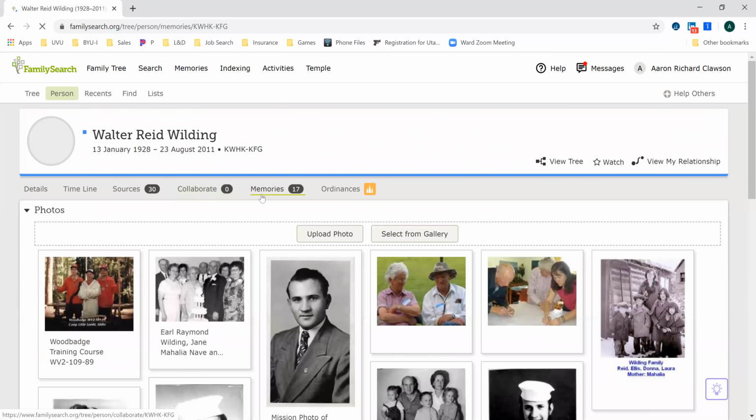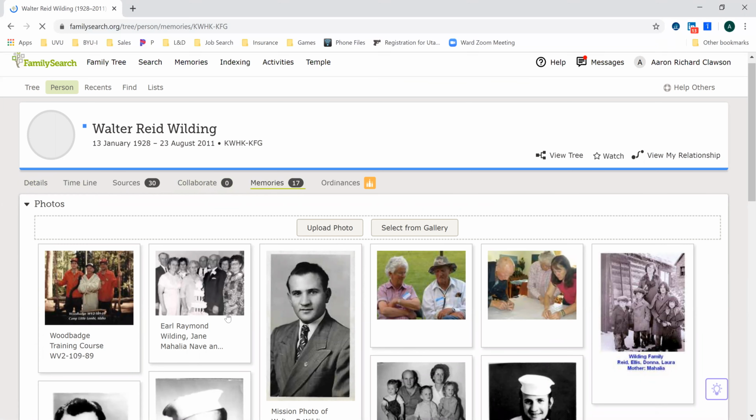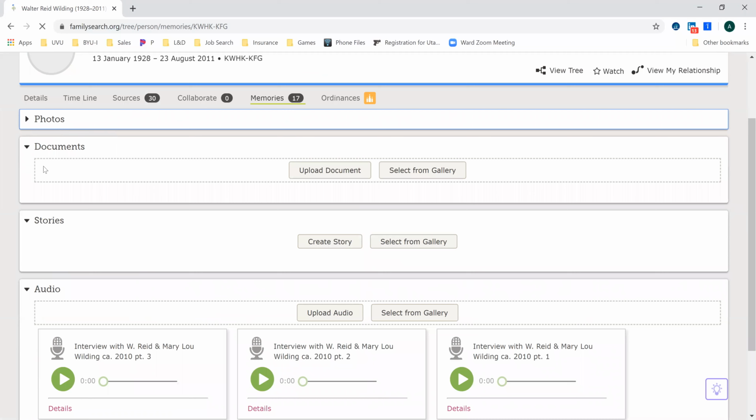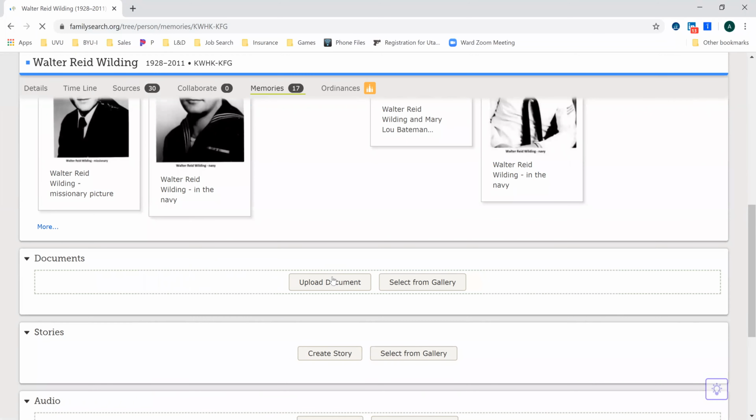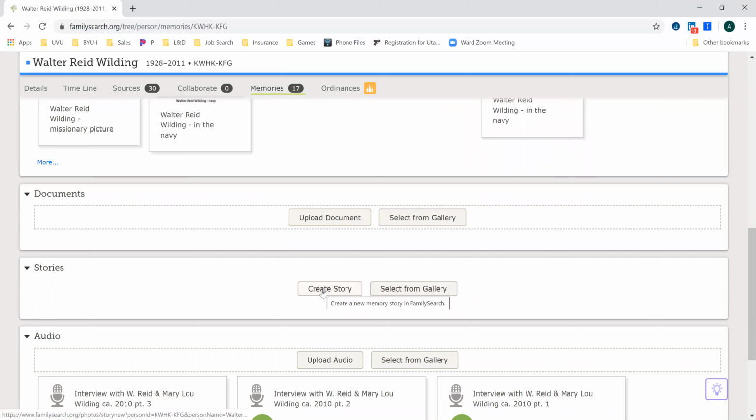and under Memories, now this is already open. You might start on your details page, but if you'll click on Memories, there's 4 sections under here. There's Photos. Right here you can see some of the photos. There's Documents, which would be other types of files that aren't pictures, or Stories. So you can upload a story here.